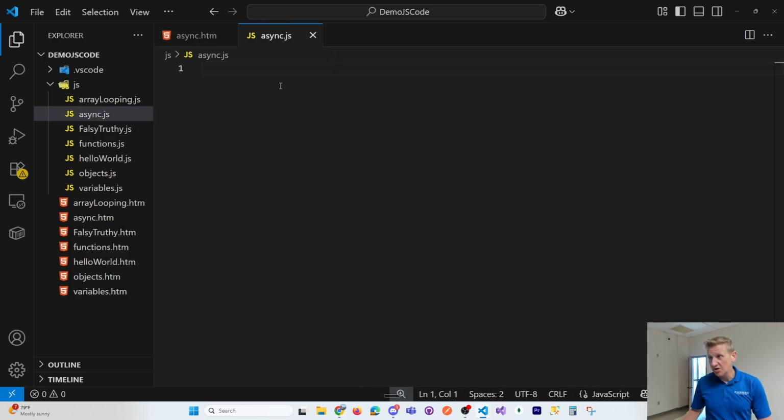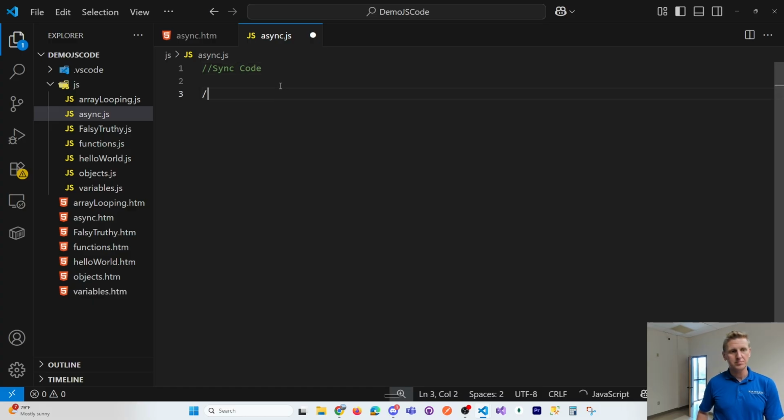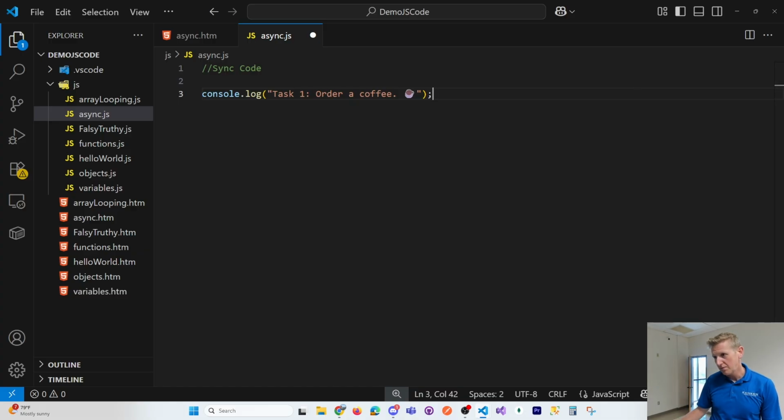Okay, so I'm going to start with some synchronous code. In my synchronous code, as you know, and I got these fun little emojis, everything's going to operate top to bottom, real simple. Now I'm going to have a function called brew coffee.